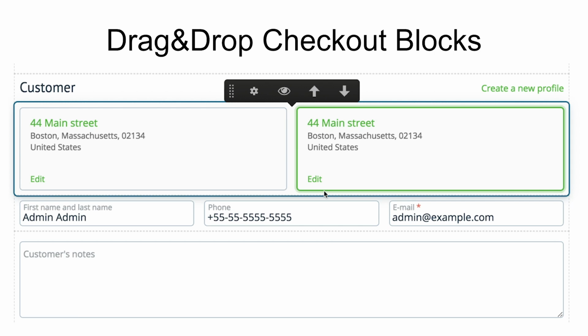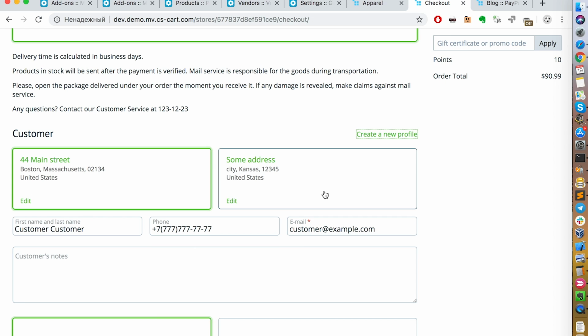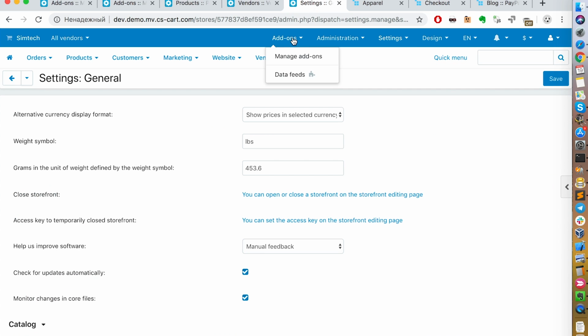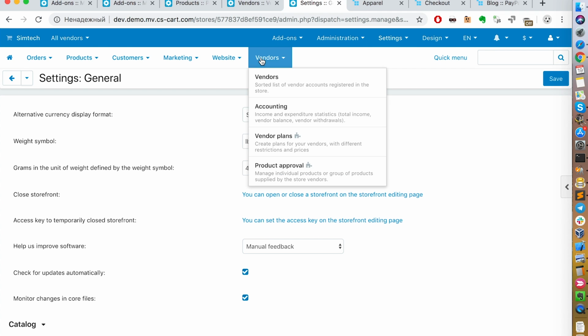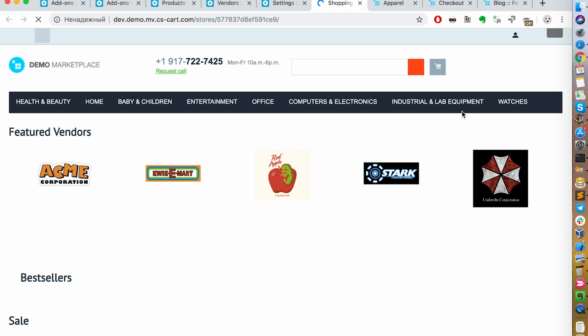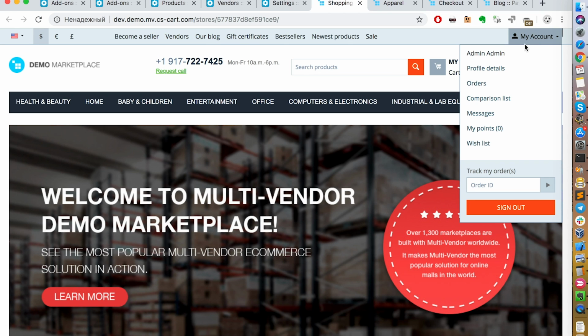Also, we created drag and drop for checkout blocks. It's a feature to make it easier to manage and configure your checkout page. Let me show how it works. The first thing we should do is log in to the customer area via the admin account. The easiest way is to click this button, View storefront. Okay, I do this. And take a look, I'm logged in as admin.